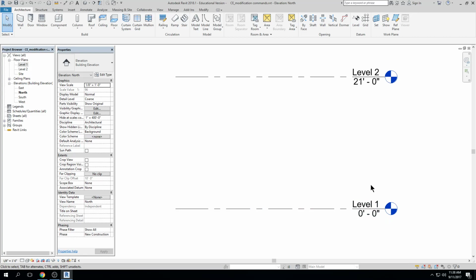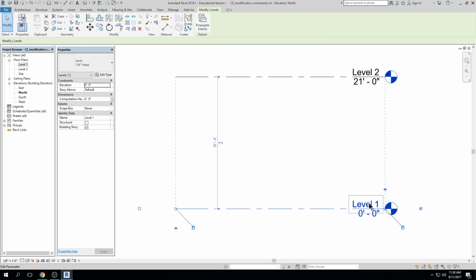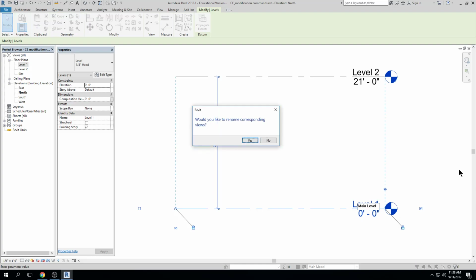All right, so let's change the name of this. I'm going to click on level 1 and I'll call it main level. Enter. There's an enter for you, Corey. When I hit enter, it says, hey, would you like to rename all the corresponding views? And I'm going to say yes.